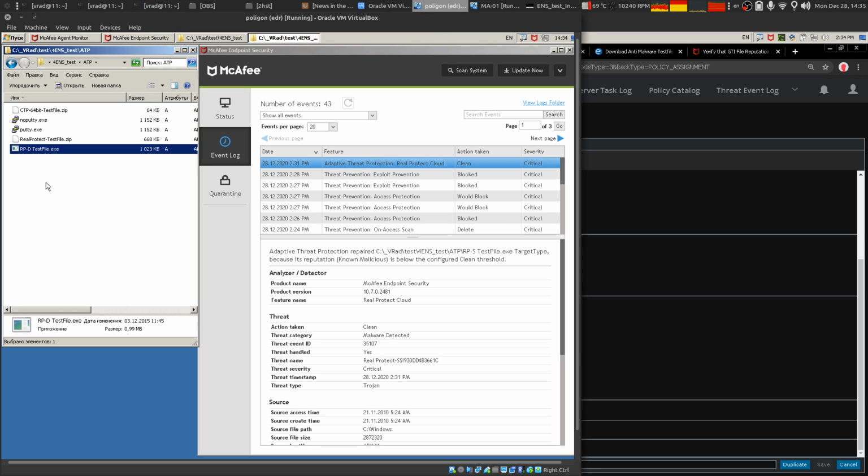Okay, and we have a second file which we can use to test real protect. This second file will export additional files to this directory, and this second real protect test file will try to operate like ransomware. First they will extract some content, and after that they will try to delete this content, and I hope we will see some detections of it.